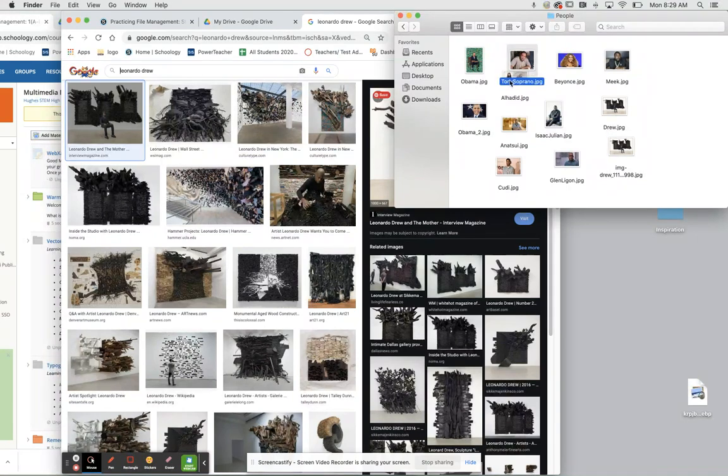Now notice how I already have a bunch of images in here. It's because I've already gone ahead and done the assignment. You should have 14 images total when you're finished.